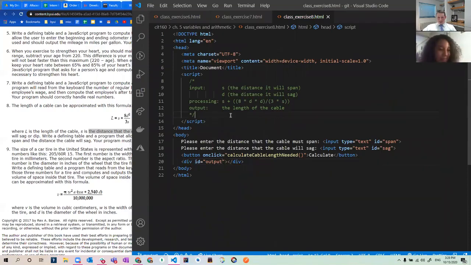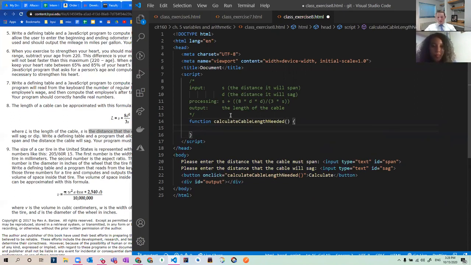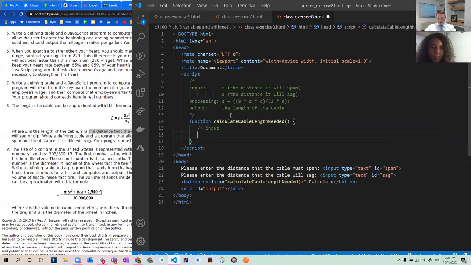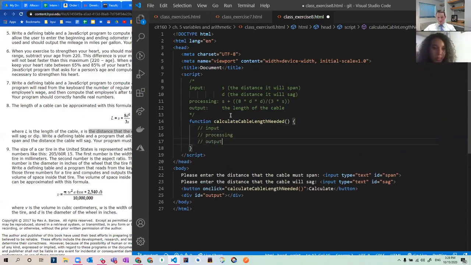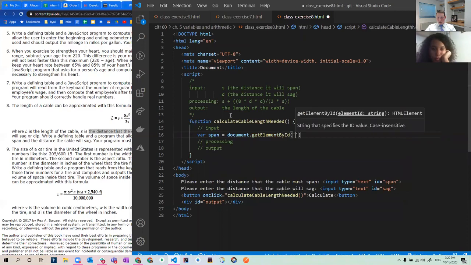Okay. All right, so let's go ahead and start with our function name. So function, calculate cable length needed. And I just hit tab. Again, if you guys haven't heard me say that before, if I start typing this and it has this suggestion highlighted that I want, if I just hit tab, it'll complete that for me, which is really nice. And then in here, we'll have an input, processing, and output. So first things first, I'll say var span equals document.getElementById span .value.